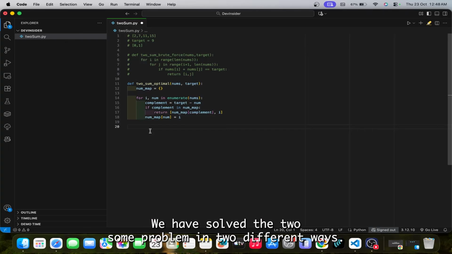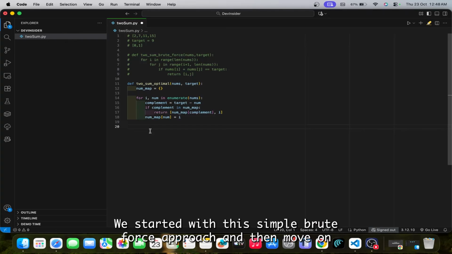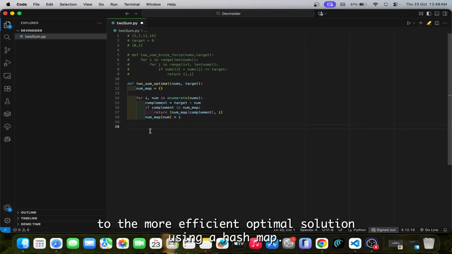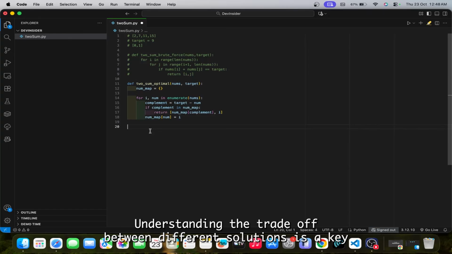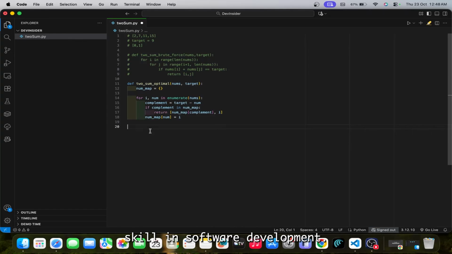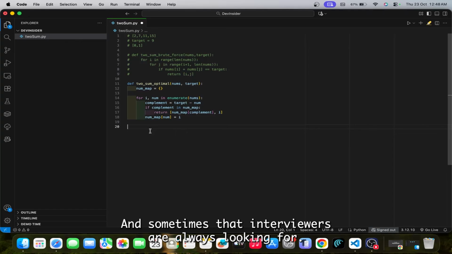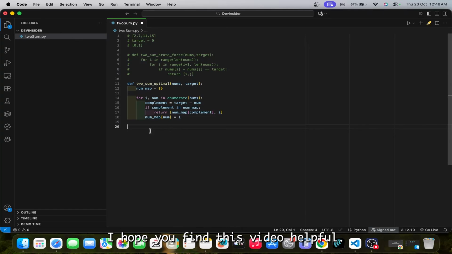So there you have it. We have solved the two sum problem in two different ways. We started with the simple brute force approach and then moved on to the more efficient optimal solution using a hash map. Understanding the trade-off between different solutions is a key skill in software development, and something that interviewers are always looking for.